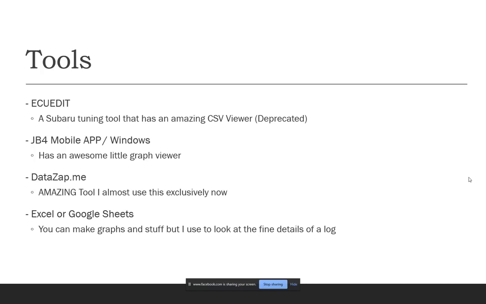Let's talk about the tools real quick. I left ECU Edit on here because it's a really, really good CSV viewer. I don't use it as much now since somebody turned me on to DataZap, but it's a great tool. The JB4 mobile app has a great viewer inside of it, as does the Lap 3 apparently. I have not tested it myself, but I have talked to people and they said you can view the logs inside of it. The JB4 also has a Windows app you can view logs in, and you can open other logs inside of it. It seems to handle just CSVs.